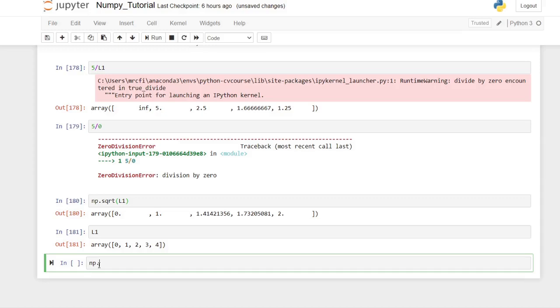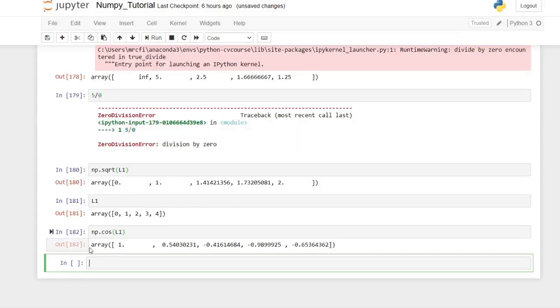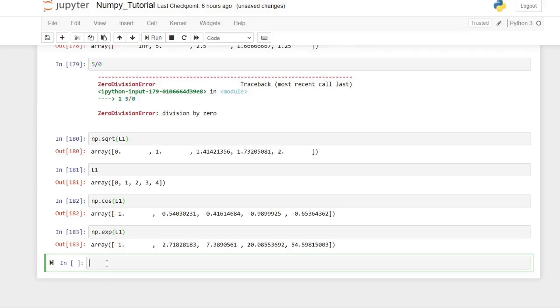And we can also find the trig values for each of the values of a NumPy array. So np.cos, let's say cosine of L1, shift enter. So cosine 0 is 1 and cosine 1 is 0.5 and so on. We can also find the exponent of L1, shift enter. So we can compute the exponent using NumPy and so on.